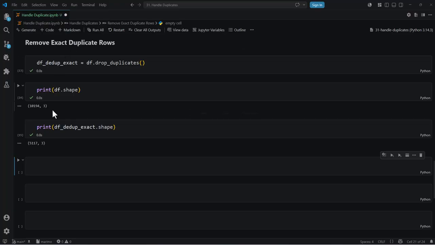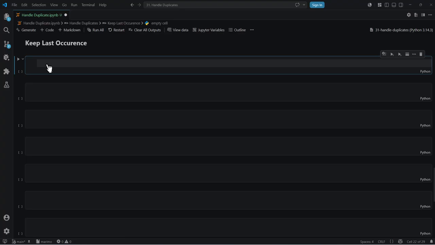So in our original dataset we have 10,194 records. After deduping using the drop_duplicates method, we now have 5,117 records. The drop_duplicates method removes duplicate rows and keeps the first occurrence by default. This is the safest way to remove exact row duplication. Now let's do an example where we would like to keep the most recent or the last record.